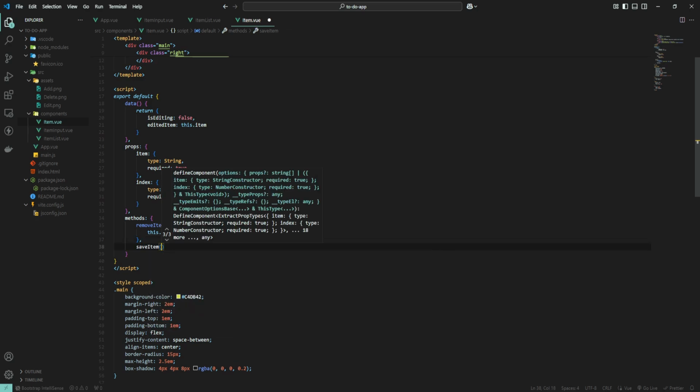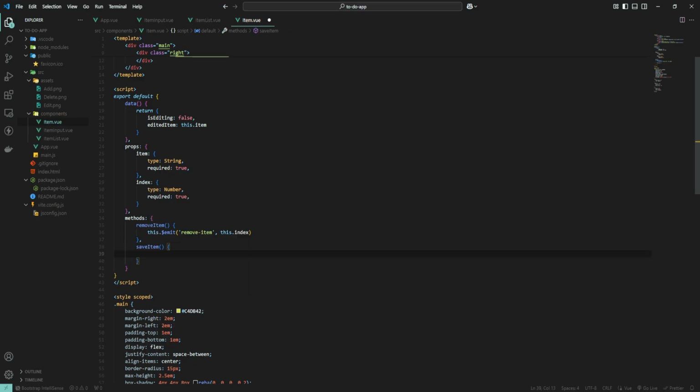For our save item function, we will use the same validation as for our add item function. We will simply check if the input is not empty and emit the edit item by passing the index and the new value.